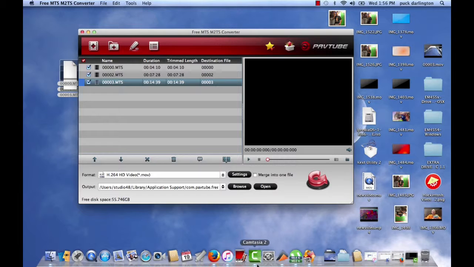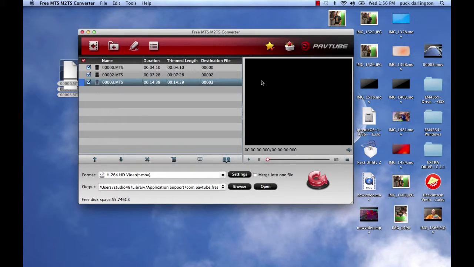It was possible, but when I converted to a MOV file, keeping all Apple specs, I still got a file that could not be opened with iMovie or had no sound in iMovie. That's while I had made some test conversions already with the MTS M2TS converter, the free MTS M2TS converter from PEFTube. It's completely free. You can get it out of the App Store, and it's a fantastic app.